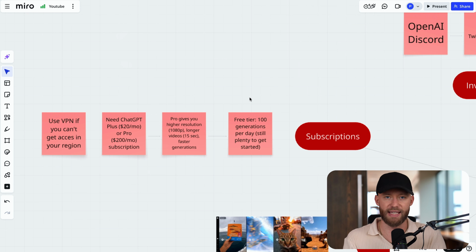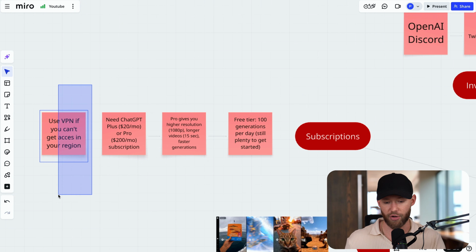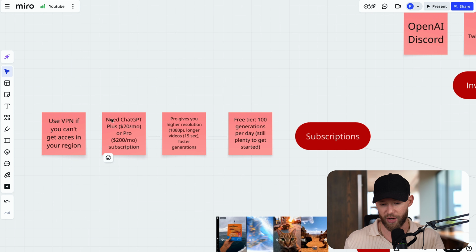All right, let's talk about the subscription. So if Sora is not available in your area, which right now I'm in Colombia and it's not available here either, what you can do is use a VPN. This is all that I do. I travel around all the time, so I'm always on a VPN when using Sora.